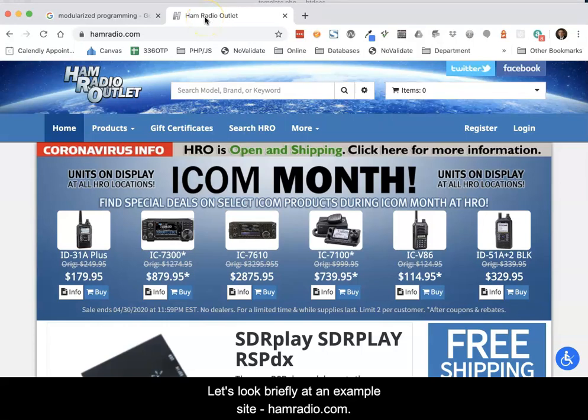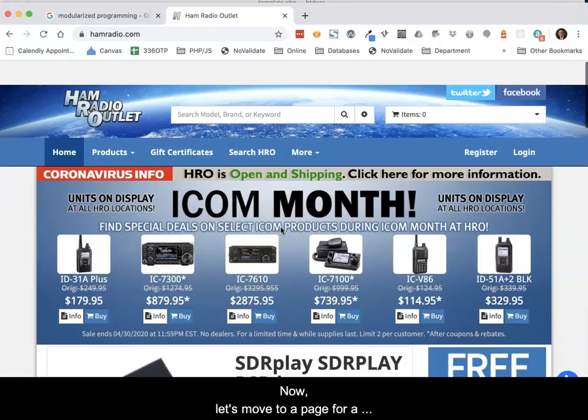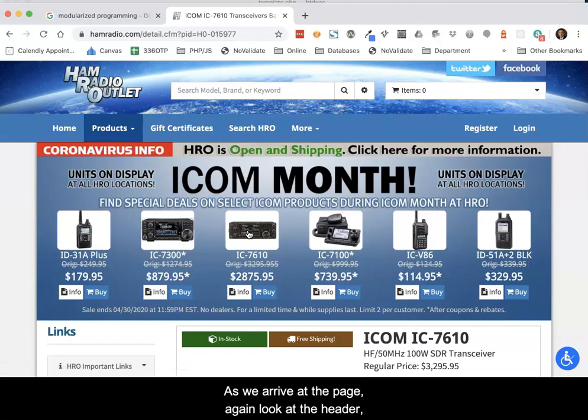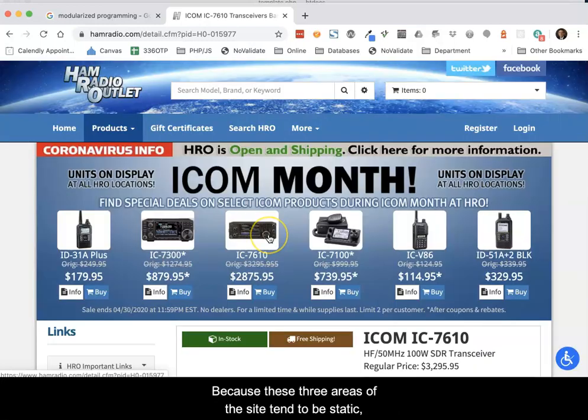Let's look briefly at an example site, hamradio.com. Look closely at the header, navigation, and footer. Now, let's move to a page for a radio that's available from this online retailer. As we arrive at the page, again, look at the header, navigation, and footer. You'll notice that they are the same. Because these three areas of the site tend to be static, they are great candidates for modularization.